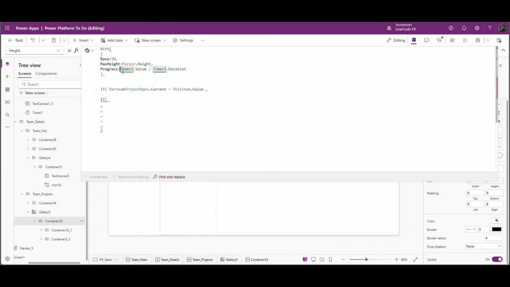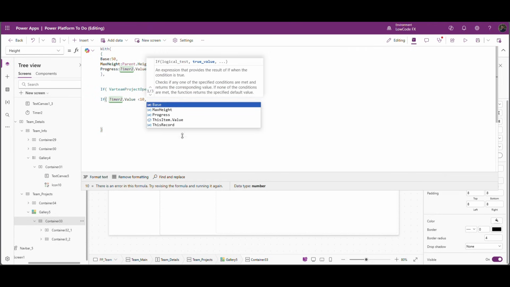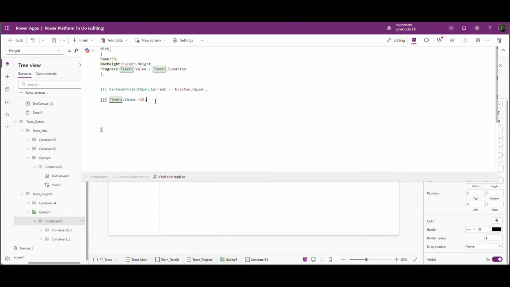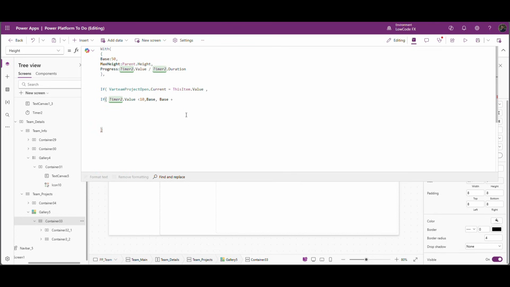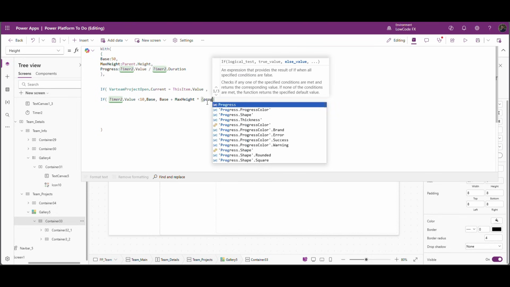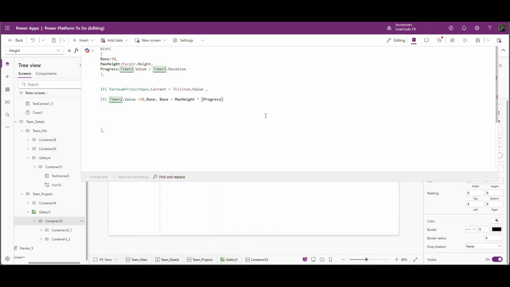So this will be, I'm going to check timer value here. If timer value is less than 10, अगर टाइमर वैल्यू 10 से कम है तो मैं बेस ही पास करूँगा जो हमारा यहाँ पे डिफाइन है. ओके, तो टाइमर 10 तक जाता है तब तक मेरा बेस रहेगा. उसके बाद टाइमर वैल्यू अगर 10 के ऊपर जाती है तो मैं बेस के ऊपर ऐड करूँगा एडिशनल. तो मेरा मैक्सिमम हाइट है उसको मैं मल्टीप्लाई करूँगा हमारे प्रोग्रेस progressive.